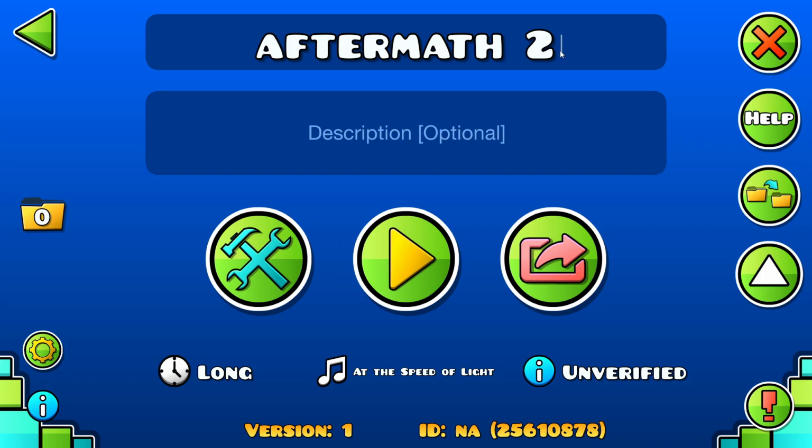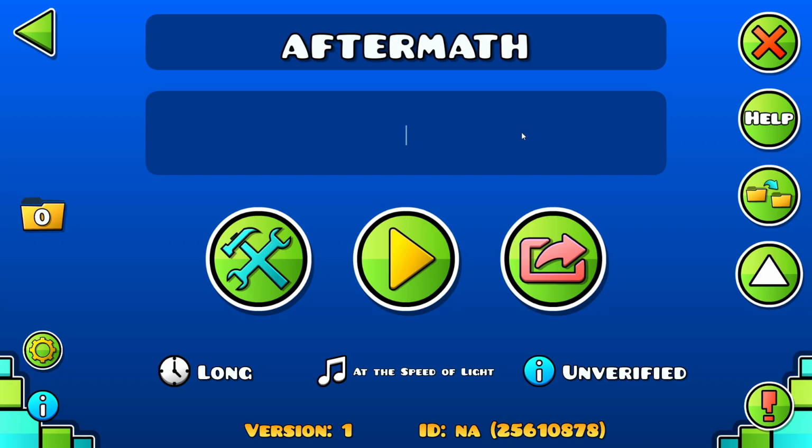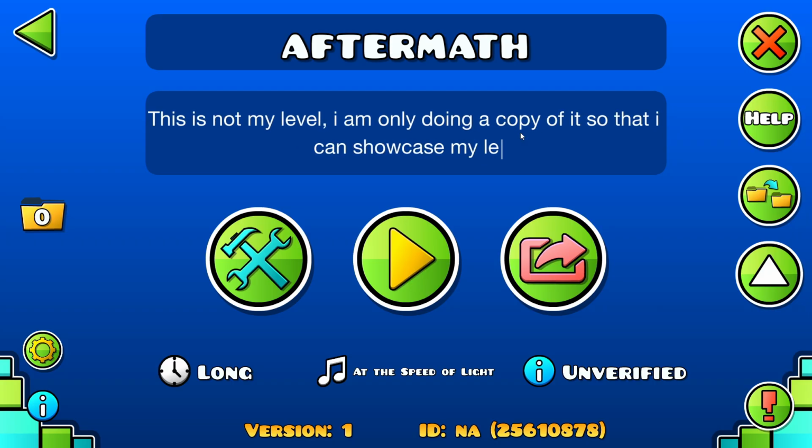This is completely optional. And then in the description, what you're gonna do is type in that this is not your level. You're only gonna copy this to showcase it, and it will be deleted soon. So I'm just gonna type in, this is not my level. I am only using it. I'm only doing a copy of it so that I can showcase my level. Please ignore this level. Thank you.